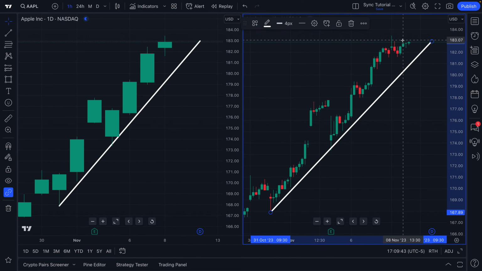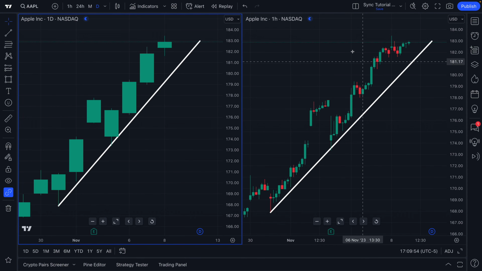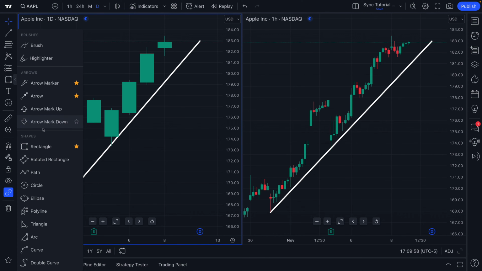So now you have a zoomed in view of Apple to see how this trend line looks and a more zoomed out view. This is also known as multiple time frame analysis, which is really available to all TradingView members who have access to the multiple chart layouts. Now keep in mind this works for all of the drawing tools.